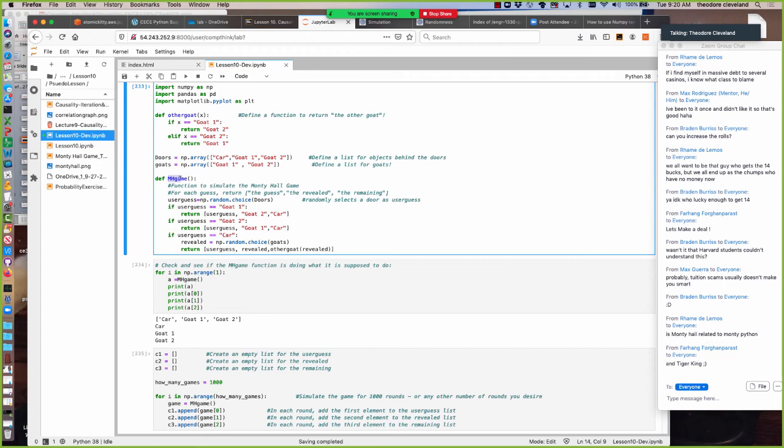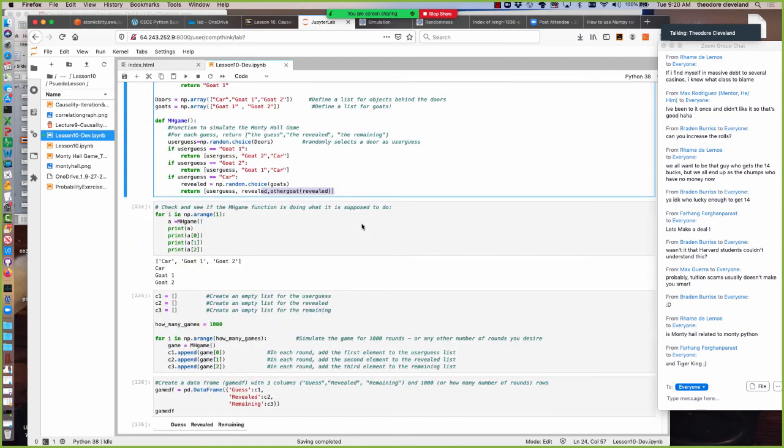Then we're going to create a function called the Monty Hall game, and the user is going to guess at random from doors, a user guess. If the guess is goat 1, then we return the guess, goat 2, and car. If the guess is goat 2, we return the guess, goat 1, and car. If the user guesses the car, then we reveal one of the other two doors, and then return the guess and then the revealed doors.